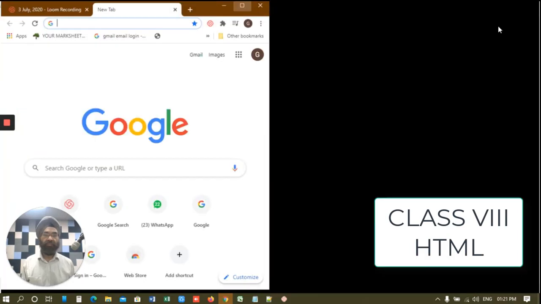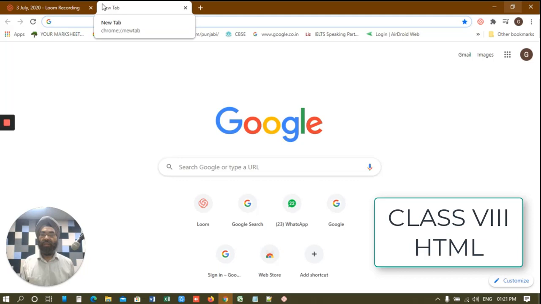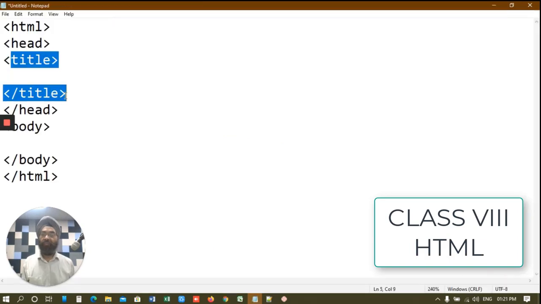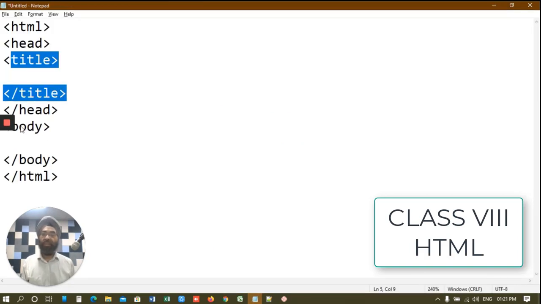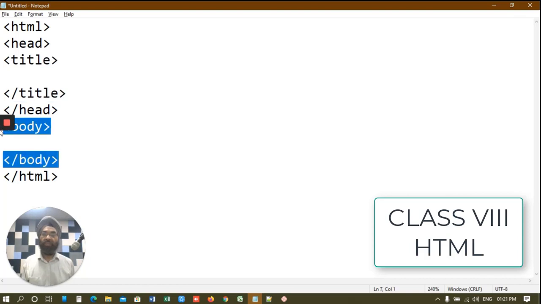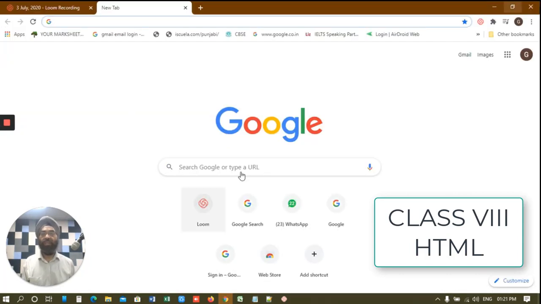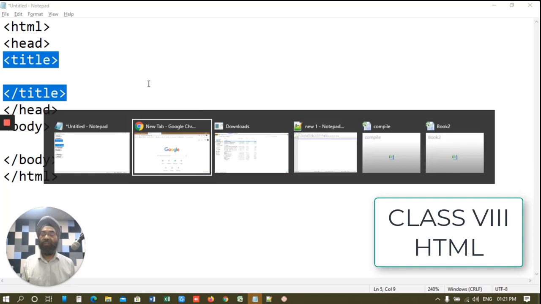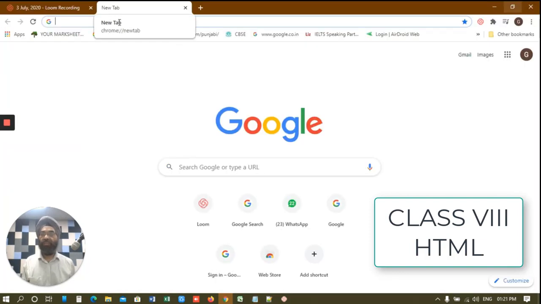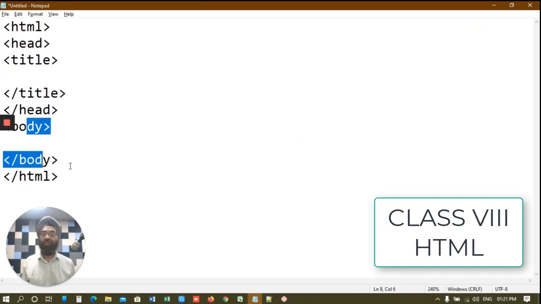Here, you can see this thing, new tab written at the top. This new tab is the title. So whatever you write here in this title will be written here in place of the new tab. Okay, and you can see this white portion here where this Google is written. This is known as the body section. Whatever you will be writing in this body start and body end, that will be appearing here in this white portion. Okay, I repeat it again. Whatever you write in this title will be displayed over here wherever this new tab is written. And whatever you write in this body section, it will be written here in this white portion.